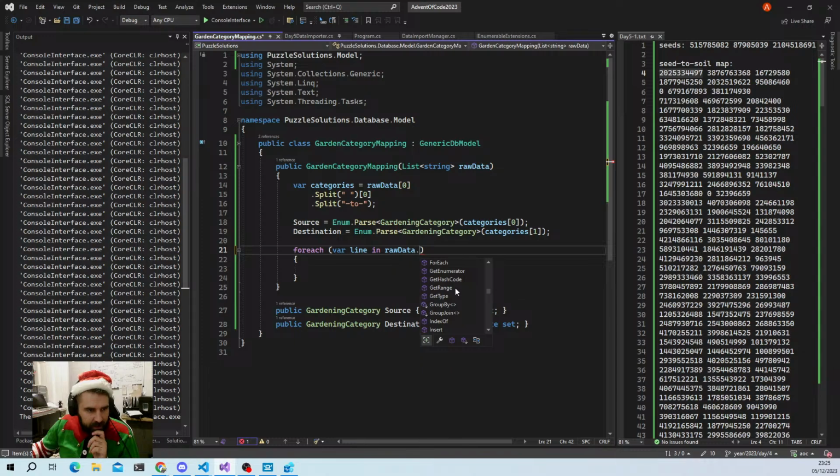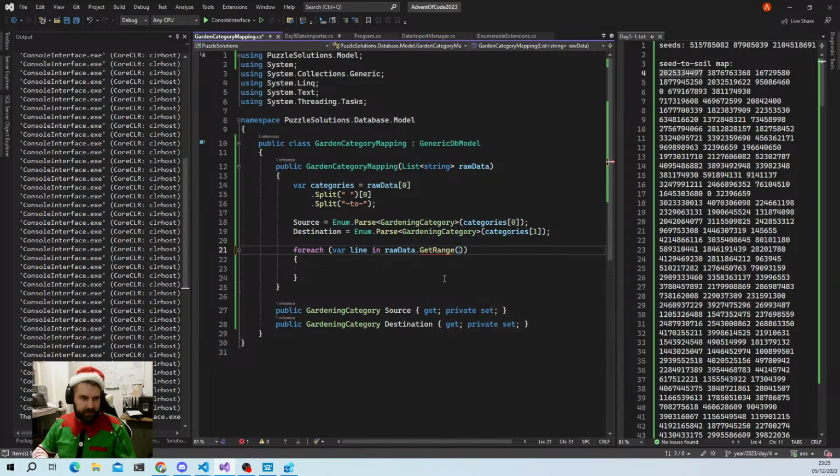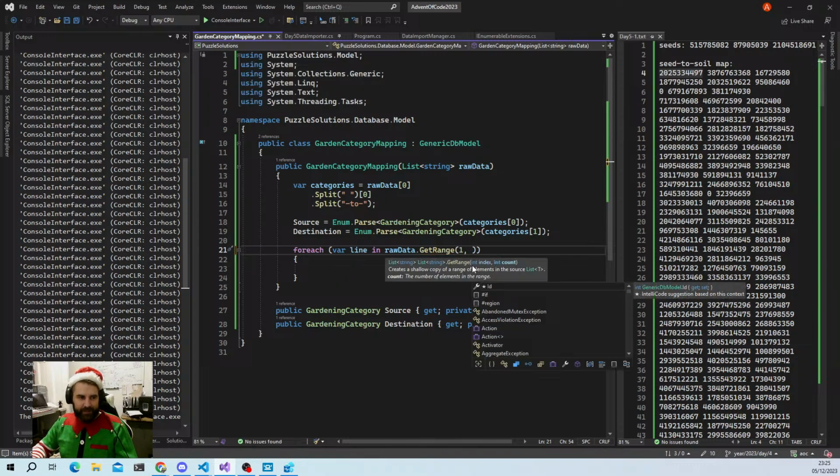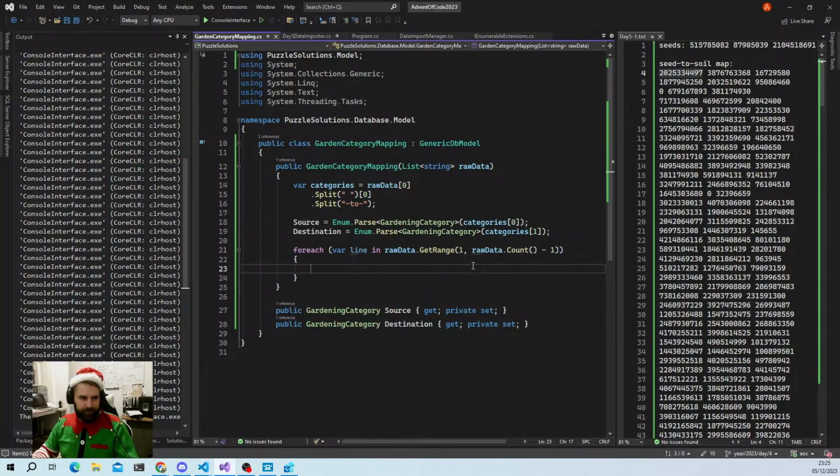GetRange. What does it do? Creates a shallow copy of a range of elements in the source list. I think that's what we want. So let's do GetRange 1. It needs 2, right? Index and count. Okay, so the count is the number of elements in the range. So it would be raw data dot count, but we want to skip the first one, so we're going to do minus 1. Okay, that should be fine.